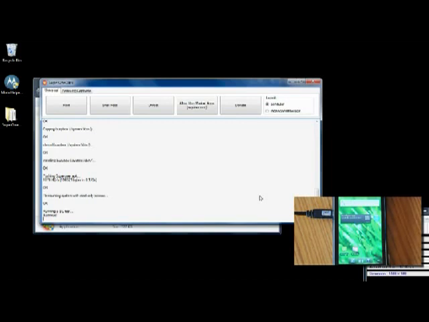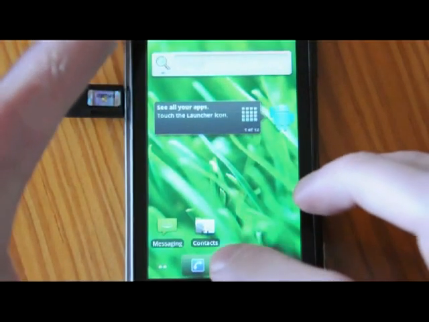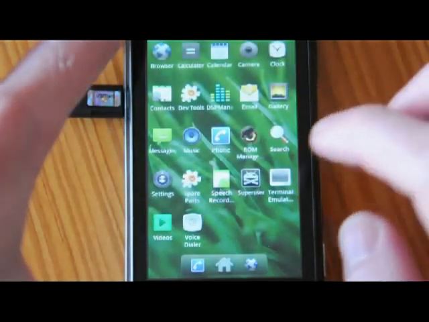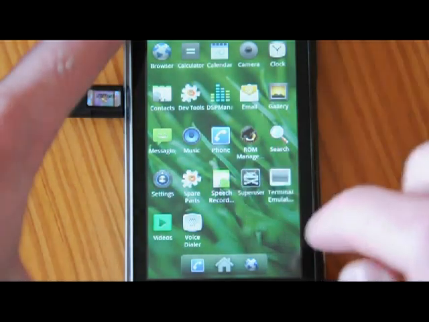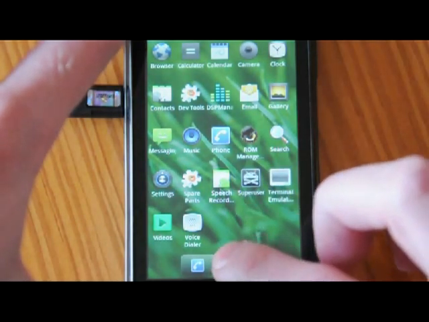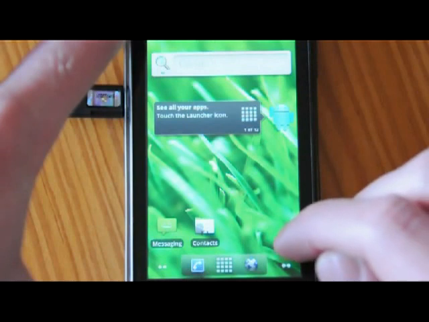If you want to double check and make sure that everything is running as it should, go ahead and open up your app drawer and you should see an app called SuperUser. If you do, congratulations, you have successfully rooted your Android phone. That's it.